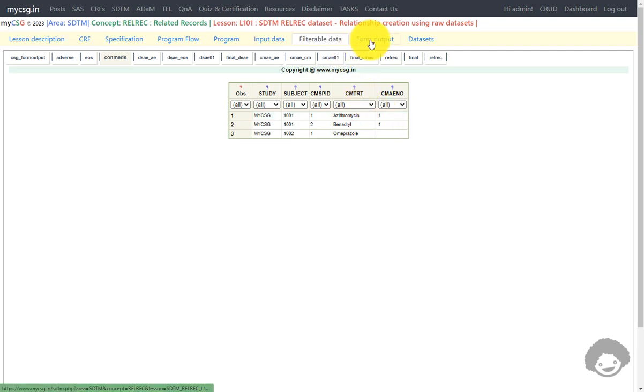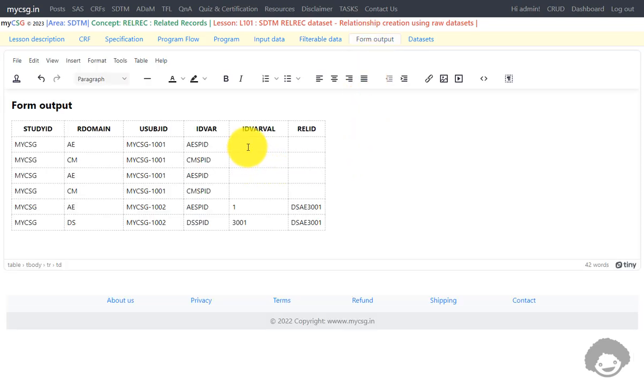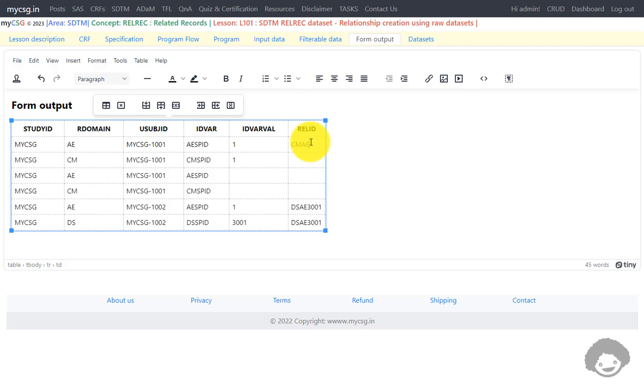So let us now try to fill in the information. AESPID was also 1, CMSPID was also 1. So on this record, we were asked to populate the rel ID with the value of CMAE concatenated with the value of CMSPID. CMSPID is 1 in this instance.